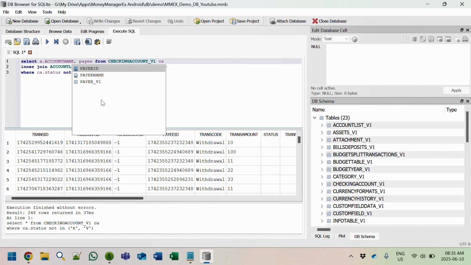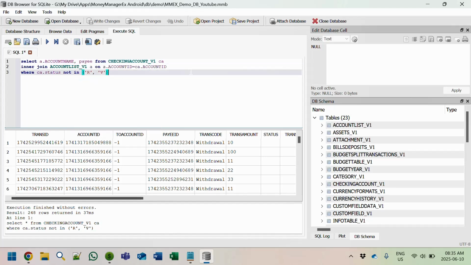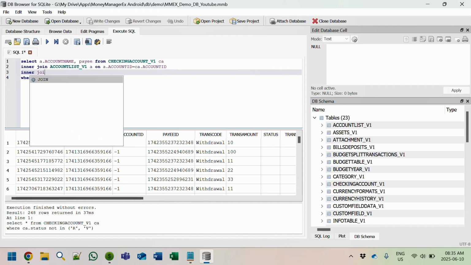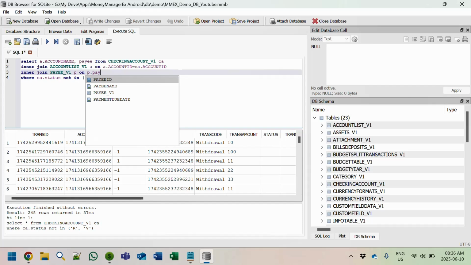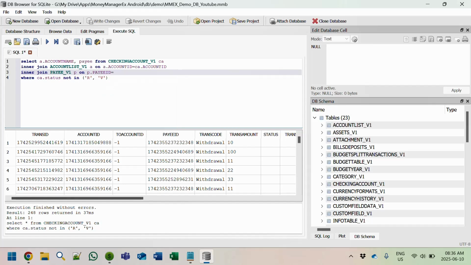So right now we don't have the payee name in this particular table. So ultimately we need to join one more table. Let's join over here. What I'm going to do, I'm going to type inner join payee version 1. This I will call as P, on P dot payee ID equal to checking account CA dot payee ID.